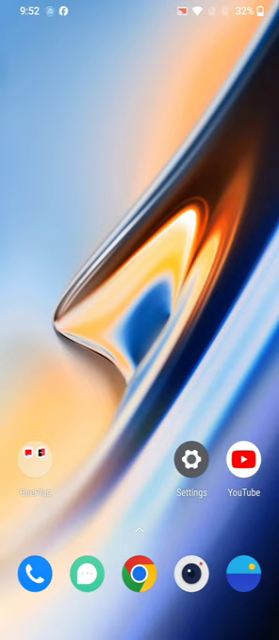Open the application and that is how you'll be able to download your Homescape application on your Android device quickly and easily, just in a few steps.